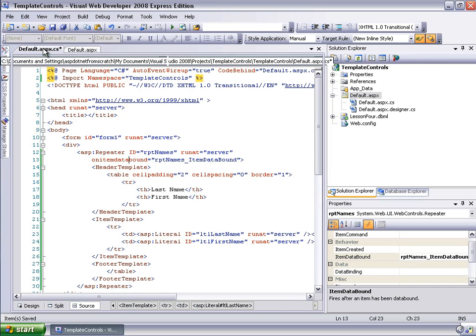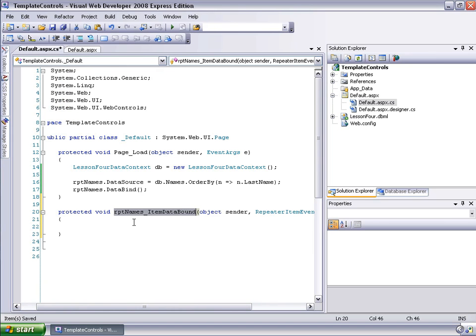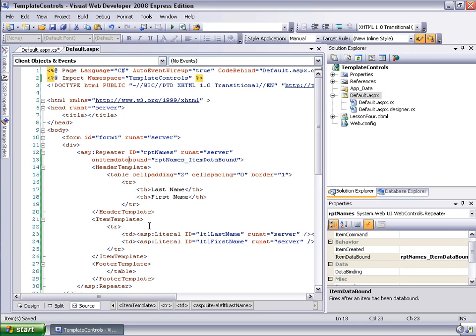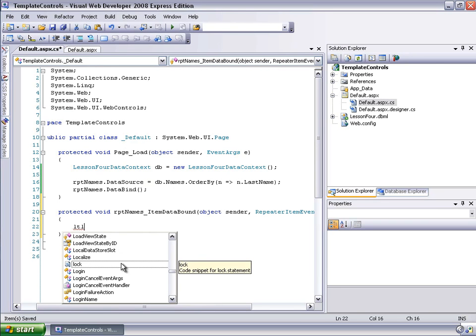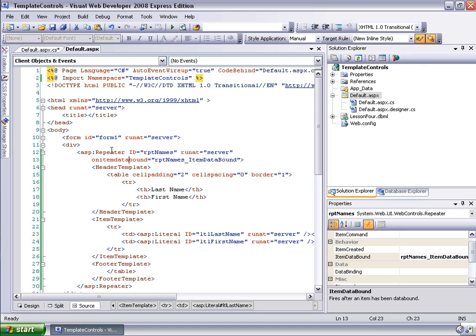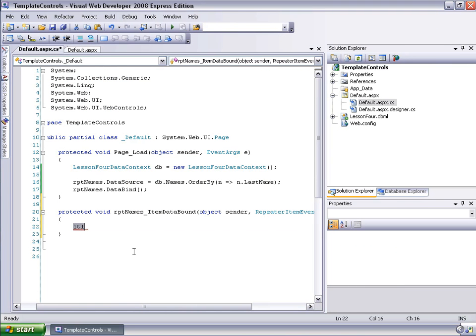And the first thing that we have to do in this ItemDataBound method is find the controls. The controls that we have listed within our markup here aren't within the page. In fact, if we try to type the control, we'll see that IntelliSense is not picking them up. That's because they are controls within the repeater, and since the repeater is dynamically built based on the templates, we're not going to find these controls within the page. So the first thing we have to do is find these controls.